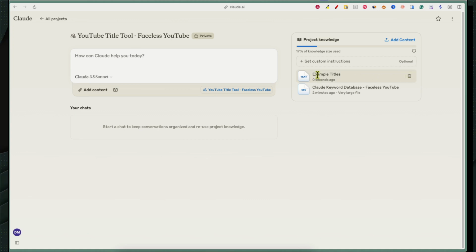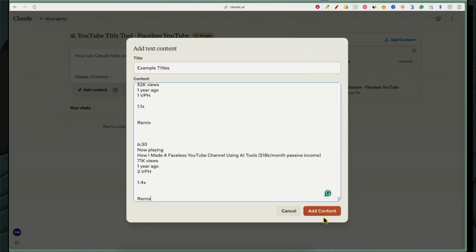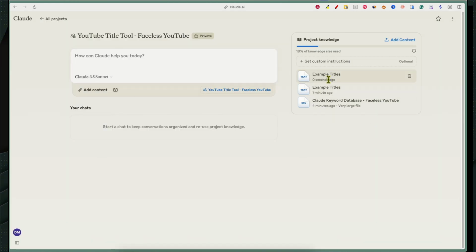And we'll go into our example titles and we'll just add another one. I wanted to put them all in the same one, but that's okay. We'll just add more. So I'll say example titles, and I don't know if it will let us add. It does let us add documents that are called the same thing. So we'll roll with that for now.